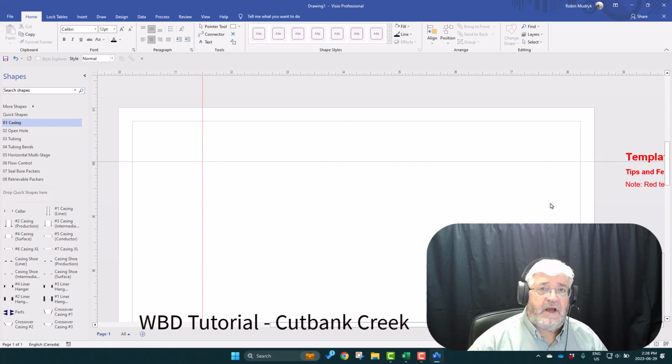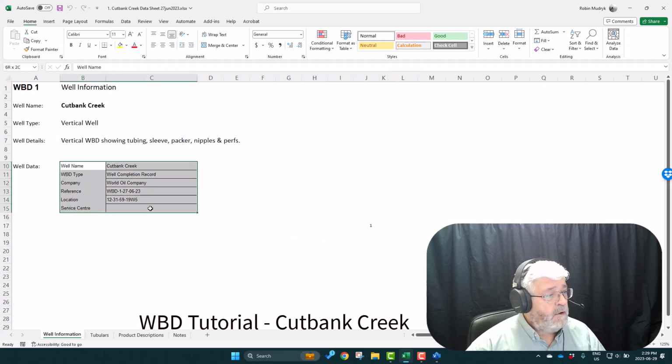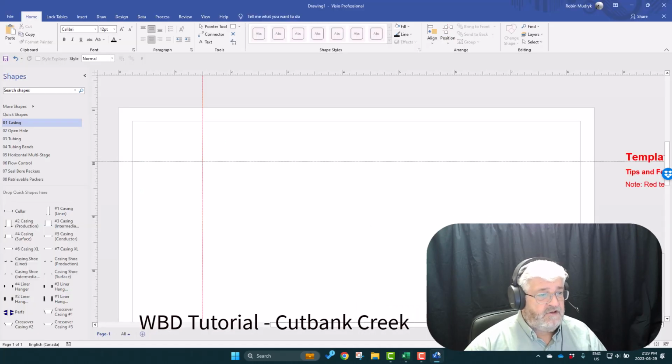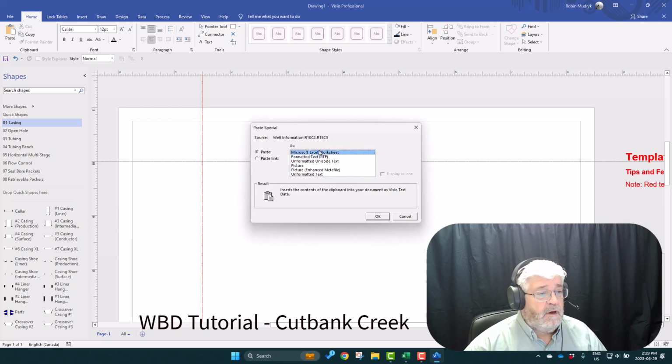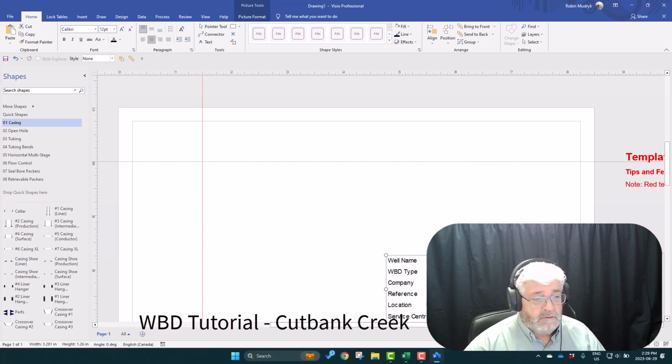So the very first thing I want to do is go back to my Excel worksheet and get the well data. We'll take across this information right here, copy that, and click on the Visio, and I'm just going to paste special Microsoft worksheet. Okay, now I'm not going to use this particular one.